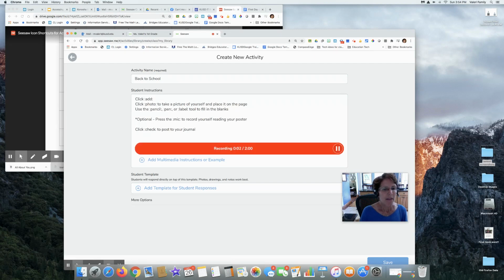Click Add. Click Photo to take a picture of yourself and place it on the page. Use the pencil, pen, or label tool to fill in the blanks. You have an option to press the microphone to record yourself reading your poster. Click Check to post your journal.